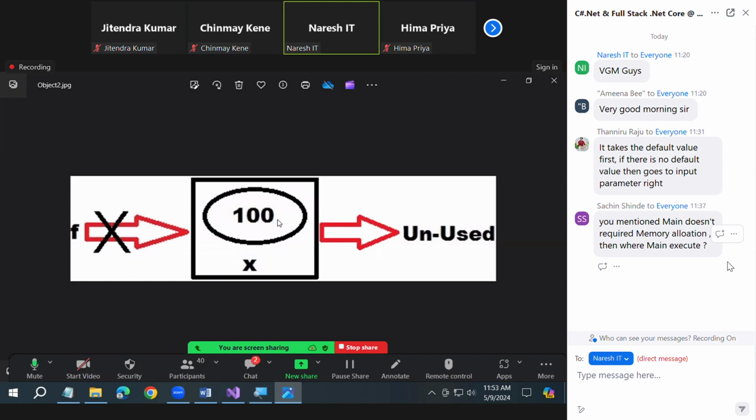Here also, whatever you don't want, throw them in the dustbin. How to throw them in the dustbin? By marking them as unused. All these unused objects will be destroyed by the garbage collector at some point of time, which is not in your control. This is controlled by the CLR. CLR will send the garbage collector telling it to check if there are any unused objects. If any unused objects are there, destroy them and come back.